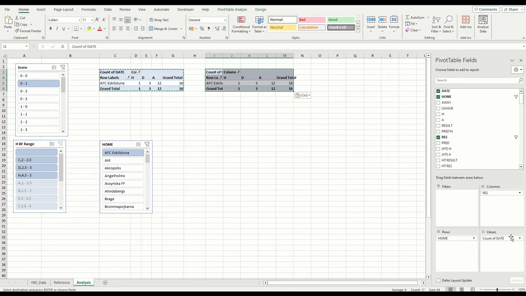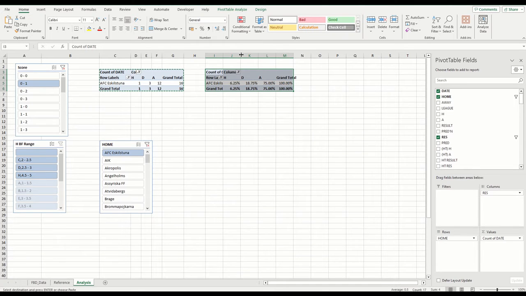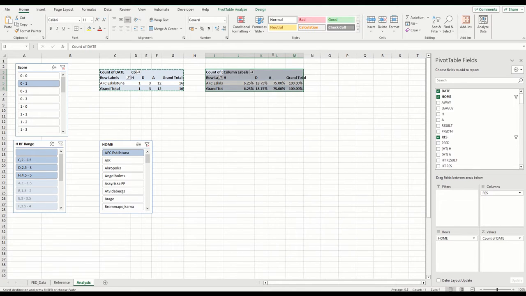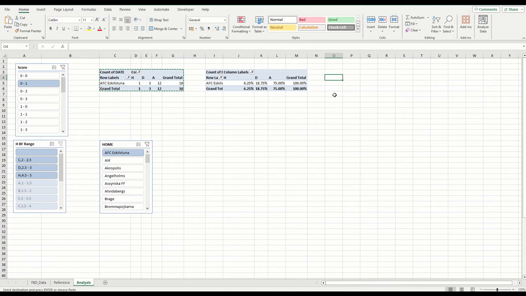And now what we want to do, instead of the count of date, we're going to look at the percentage of the rows, the one I'm looking for. It's already on that, almost percentage of row total. So that breaks it down as a percentage, which makes it easier to convert into an odd range. And then we can add another pivot table here.